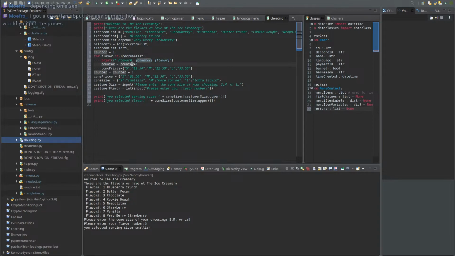Wait, what do you do with flavors? Cone prices, why is it in the... Yeah, this shouldn't be here, because it doesn't make sense. Each time you go over elements. Oh, you want to have different prices for each flavor and each size.